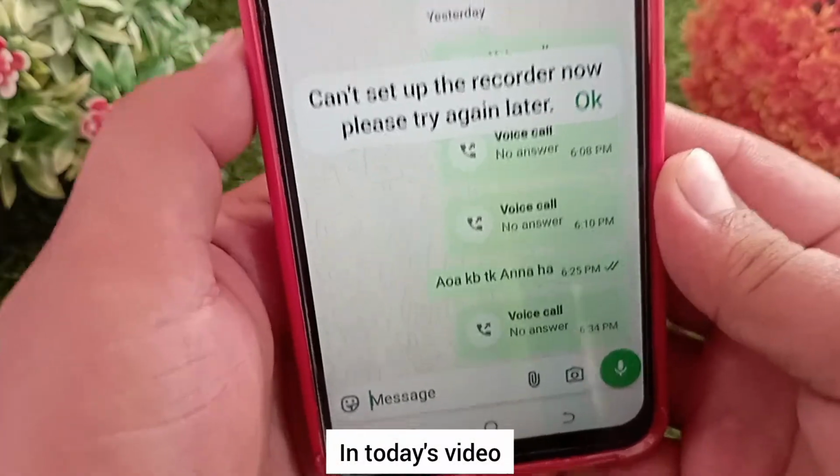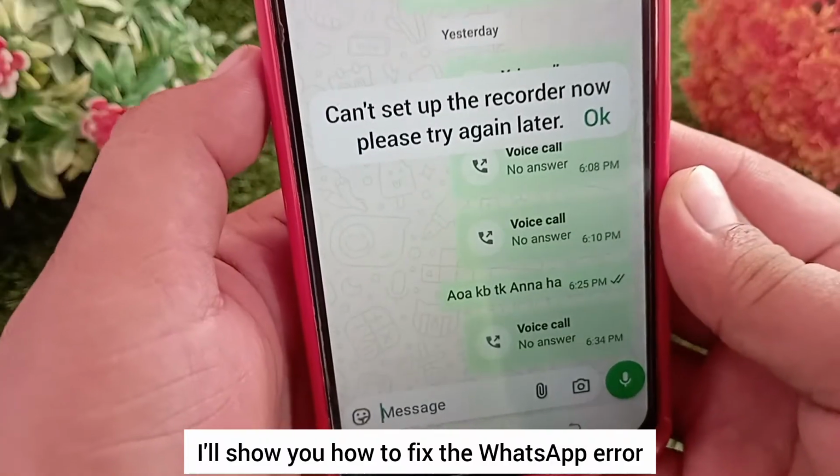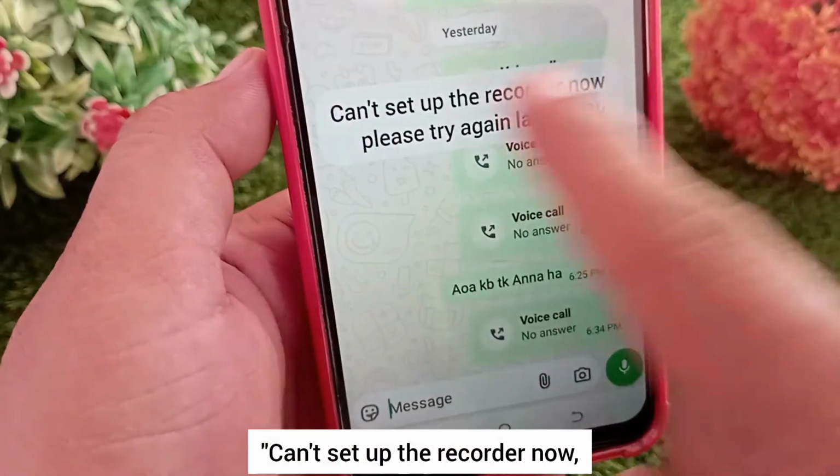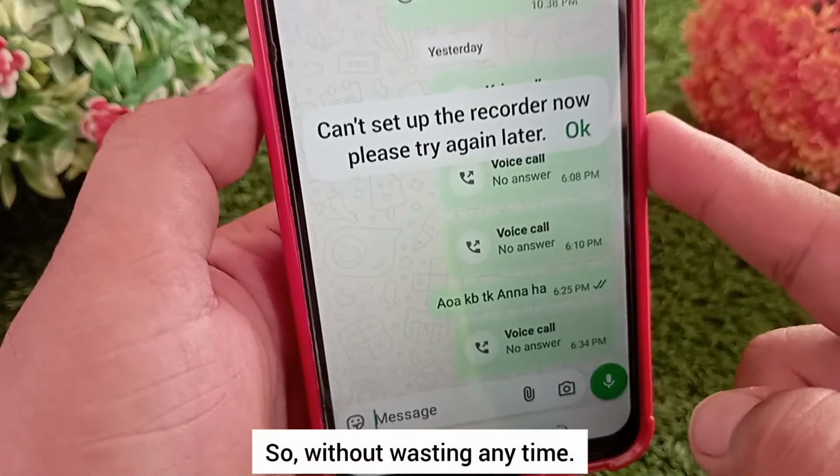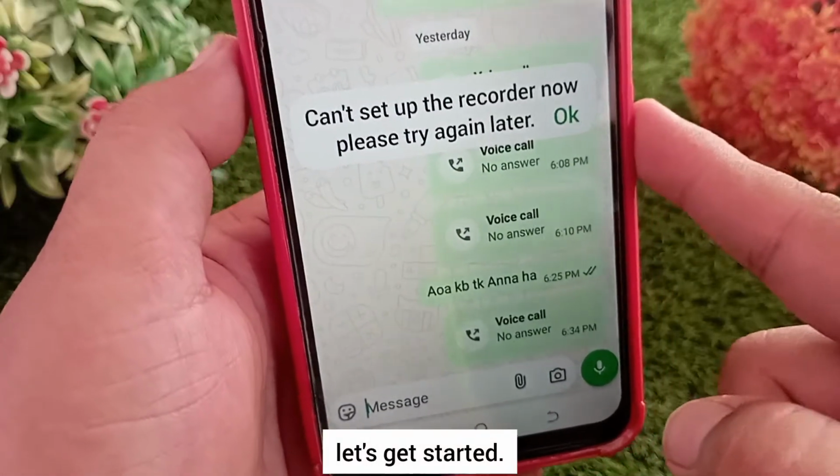In today's video, I'll show you how to fix the WhatsApp error "can't set up the recorder now. Please try again later." So without wasting any time, let's get started.